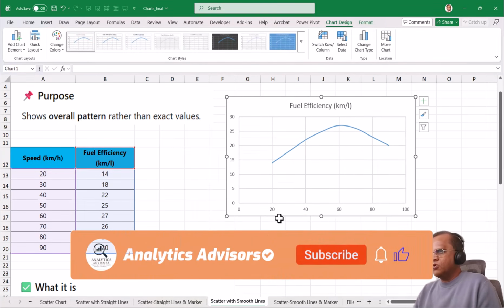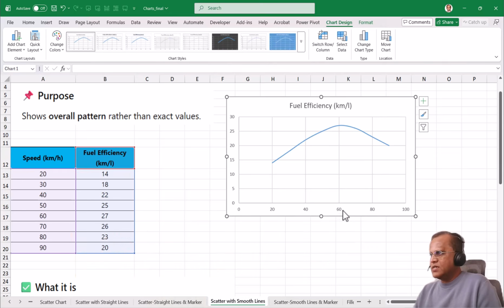Here overall I can see that if the speed is increasing, till at least let's say 60 kilometers per hour, if you are trying to drive the vehicle, then the fuel efficiency will be very high. But if you are driving more than 60 kilometers per hour, then your fuel efficiency will decrease. So this is how we can do the analysis.